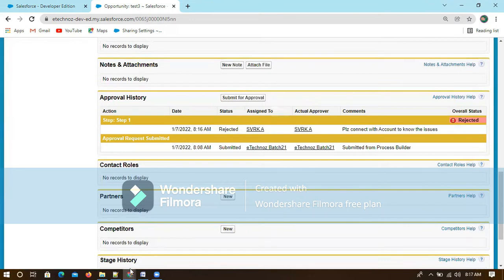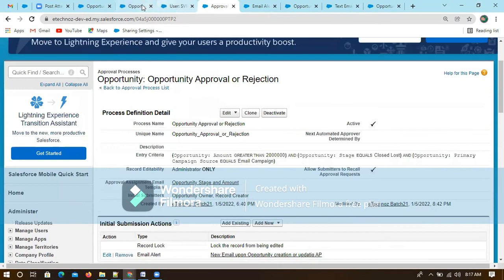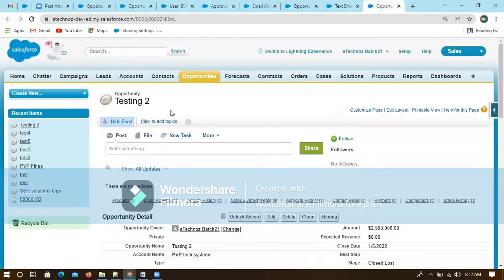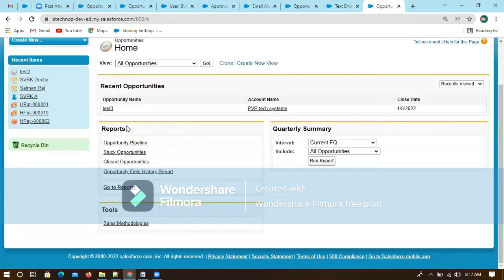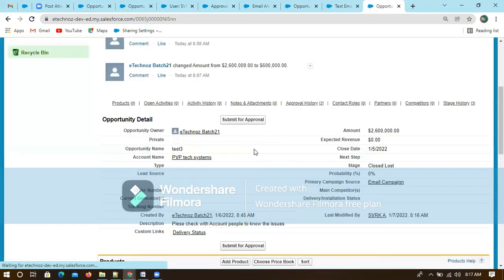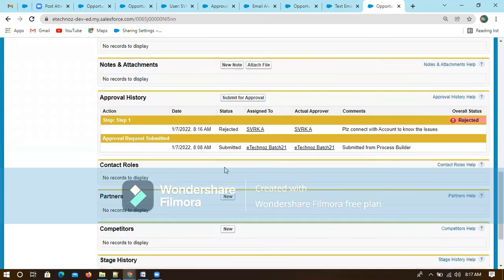The same we can also see within the actual user. If you come back, what is the opportunity? This is, I guess, testing 3. So come to the testing 3 opportunity. Now you can see it is unlocked, and if you look at the status, it is rejected.